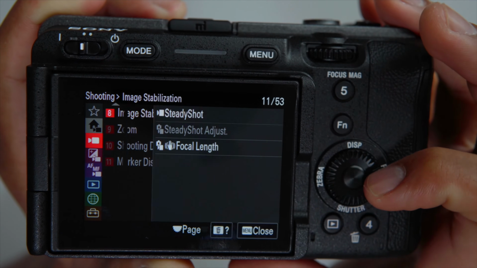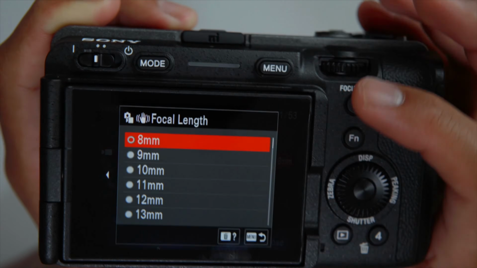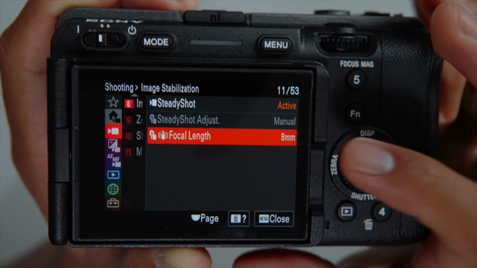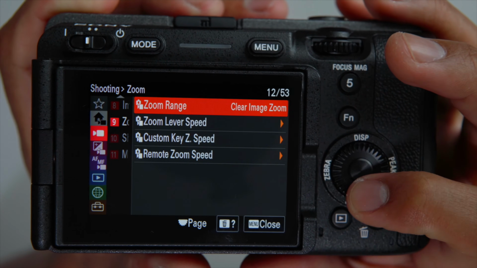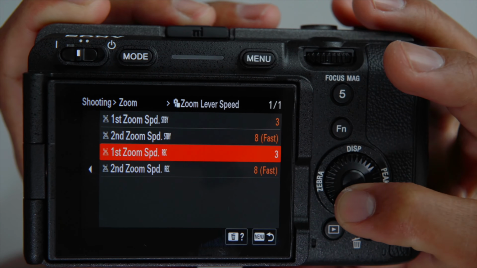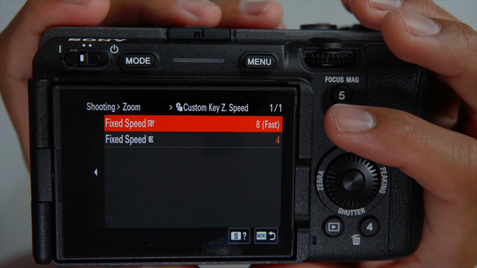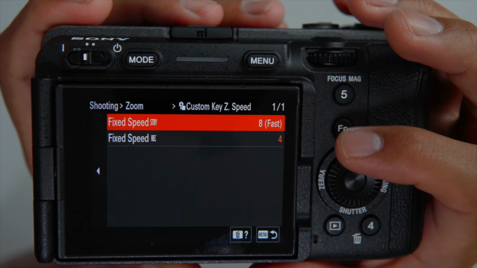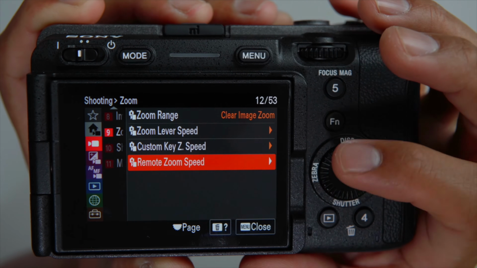Going down to image stabilization, again, we left it as active. Focal length, I mean, we're shooting manually here, so don't worry too much about this focal length since we don't have a lens on at the moment. Okay, for zoom, for clear image zoom, here's my settings for lever speed. The first two are for standby, the last two are for recording. And then here's my custom key settings for the zoom speed for standby and record for fixed speed. And I left the remote zoom speed alone since I don't typically zoom through remote.